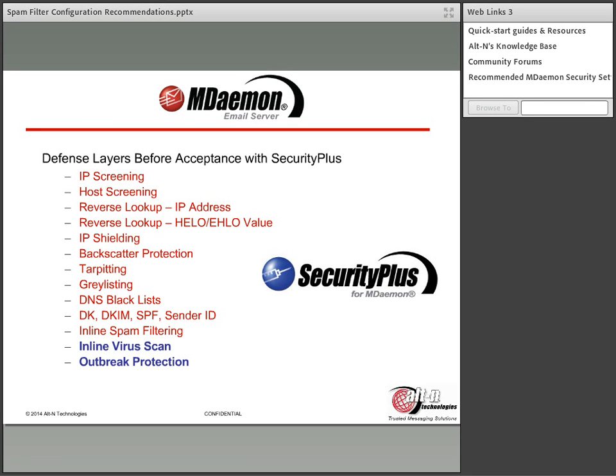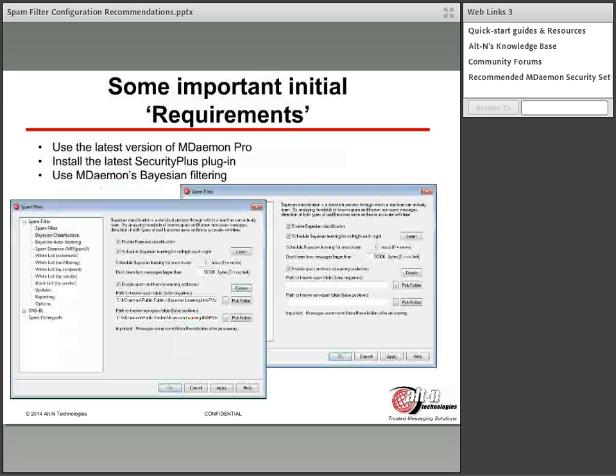Now, while MDaemon's integrated spam filter is effective, the real-time protection that's offered by Security Plus and outbreak protection will help greatly improve the effectiveness of your MDaemon spam filter. So the addition of Security Plus to an MDaemon server increases spam detection accuracy while decreasing false positive rates.